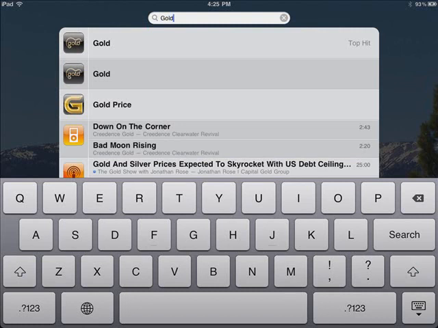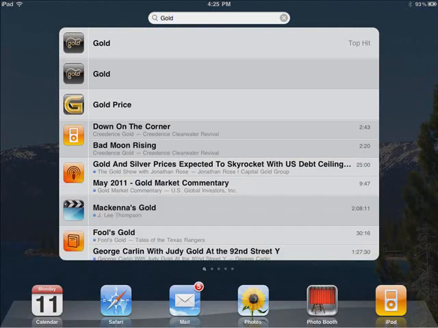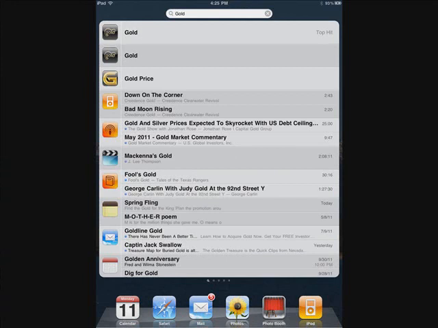If you tap on the search button on the right hand side of the keyboard, then the keyboard gets out of the way and it only displays the results. And it's a long list of results. Let me rotate this so we can see more of the list. It will return results for the word gold in applications that you have.